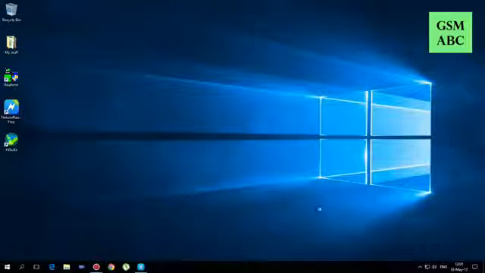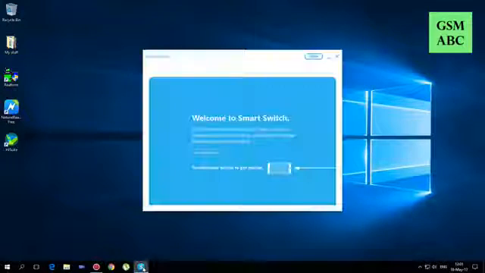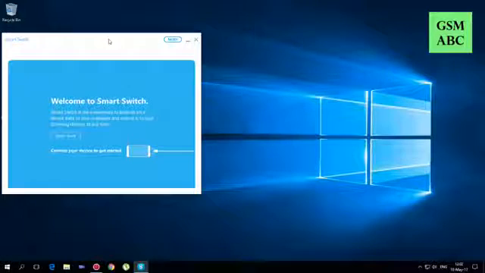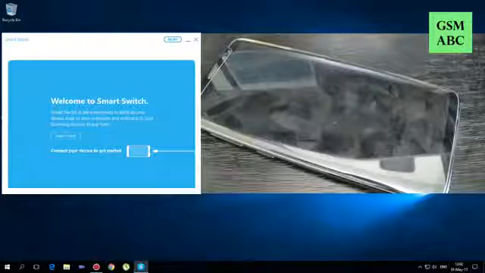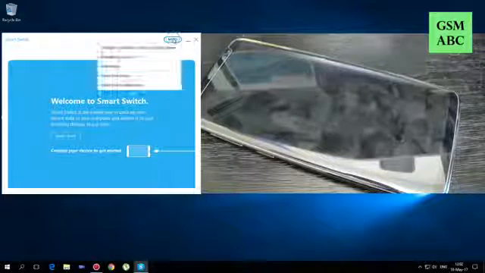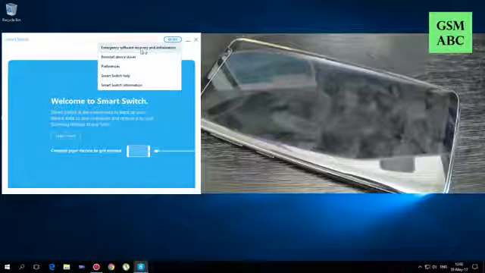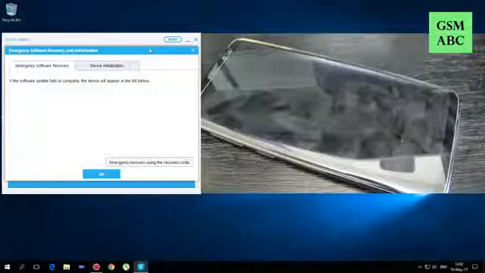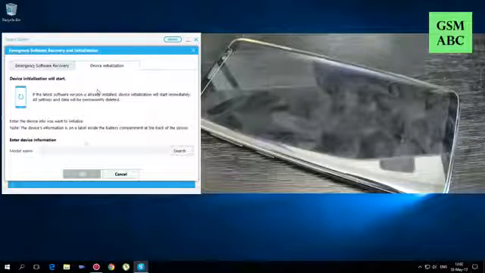Okay, so the first thing that you must do is to download and install the Samsung Smart Switch application from the Samsung website. You will find the link in the video description. Then just hit More and hit Emergency software recovery and initialization. Okay, and here hit Device initialization, and here you must enter the model name.